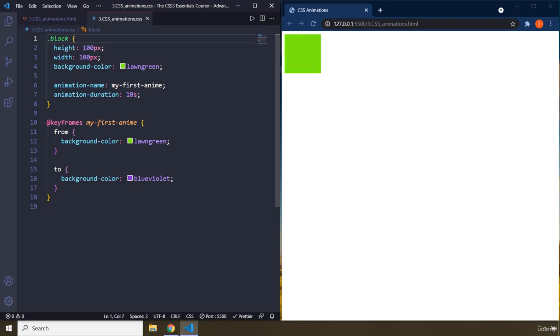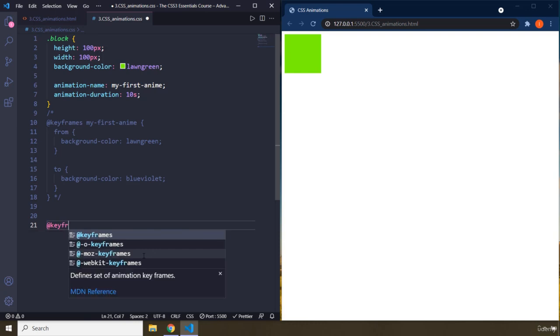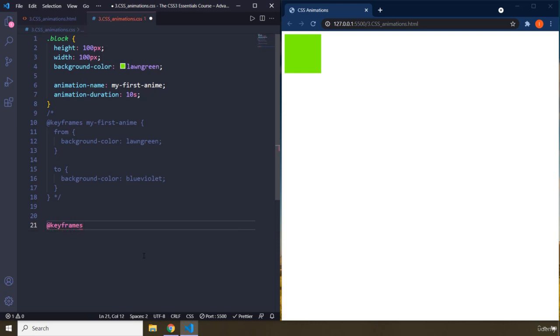It's going to get very advanced very quickly. So that is going from one color to the next color. I'm going to show you how we can translate that as well. So we are going to have @keyframes. My anime name, my first anime.